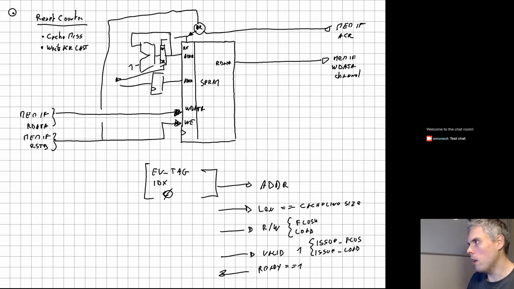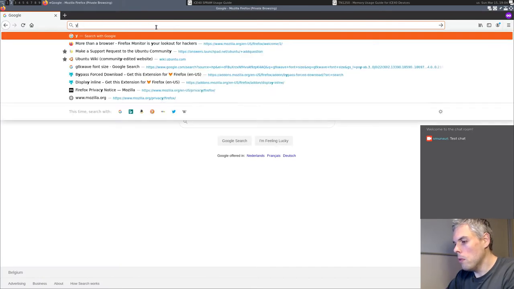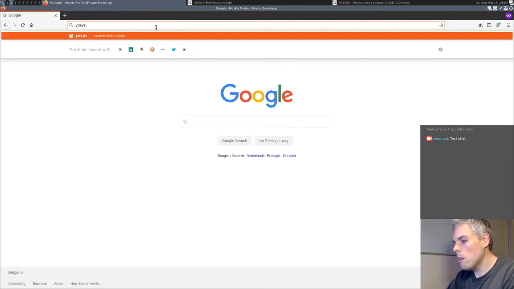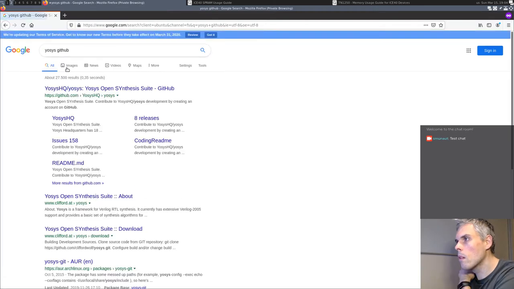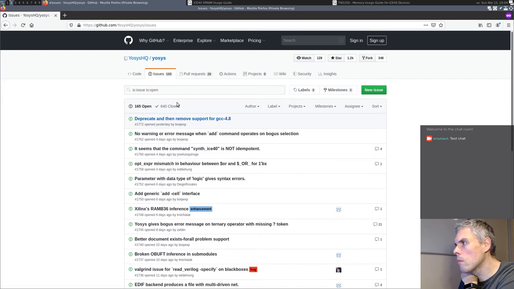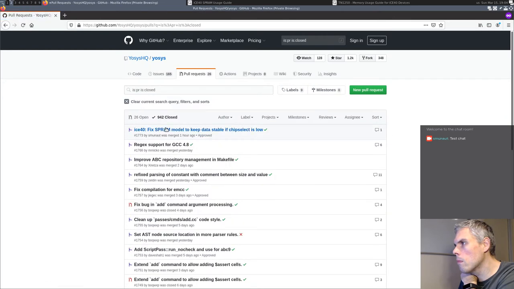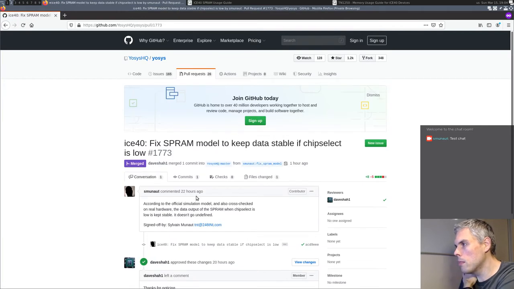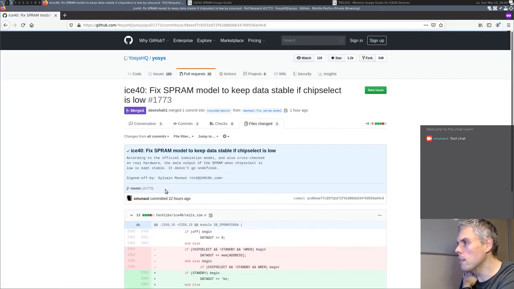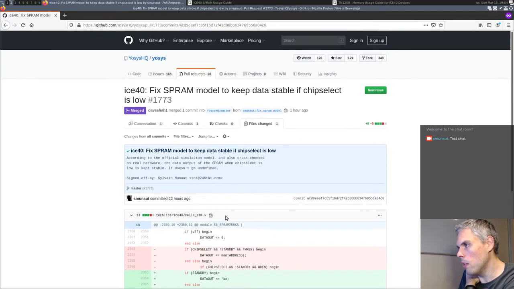As such, let me switch. If we go to Yosys, okay, yeah. I opened the pull request with a patch that fixes the simulation model for the SPRAM to reflect what the hardware is doing.